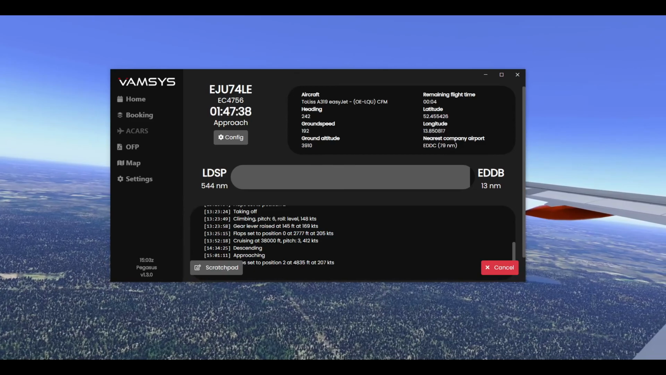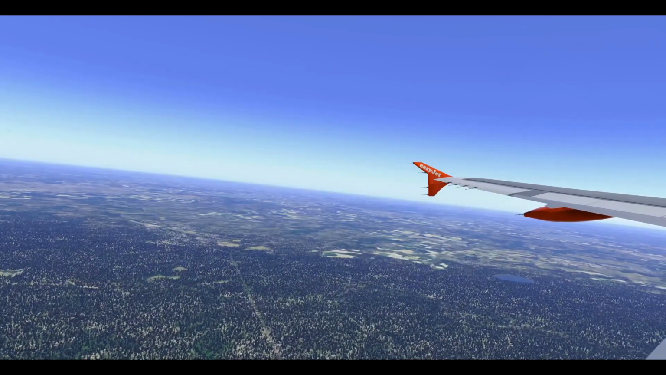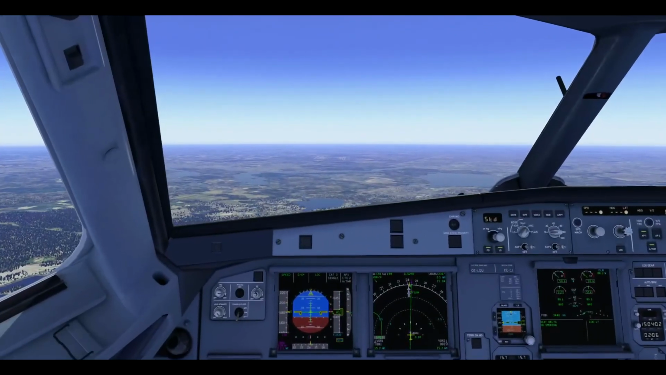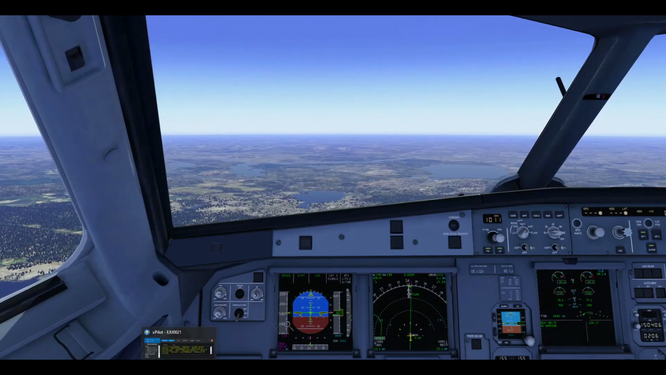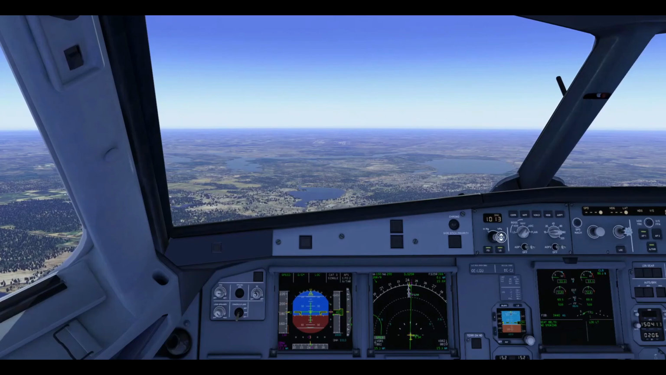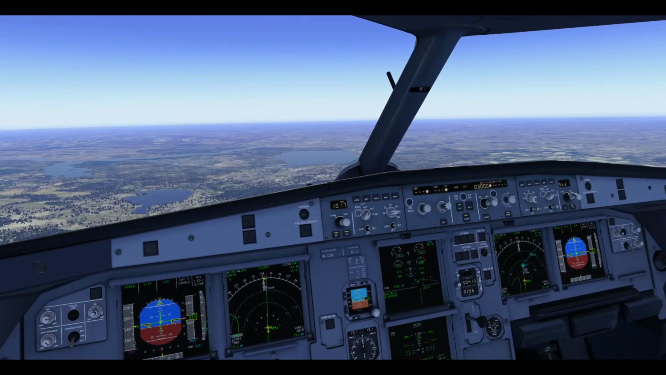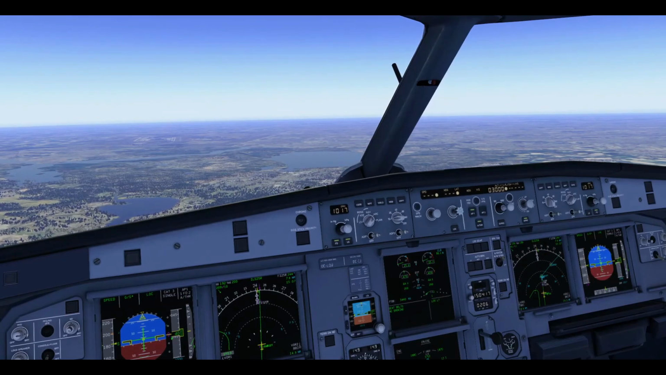You can see we are flying for 1 hour and 47 minutes now. We are 13 miles from the airport, and we just got the glide slope. Okay, we can change to the local QNH, which is 1017. Change that on the other side as well. And we are good to go.